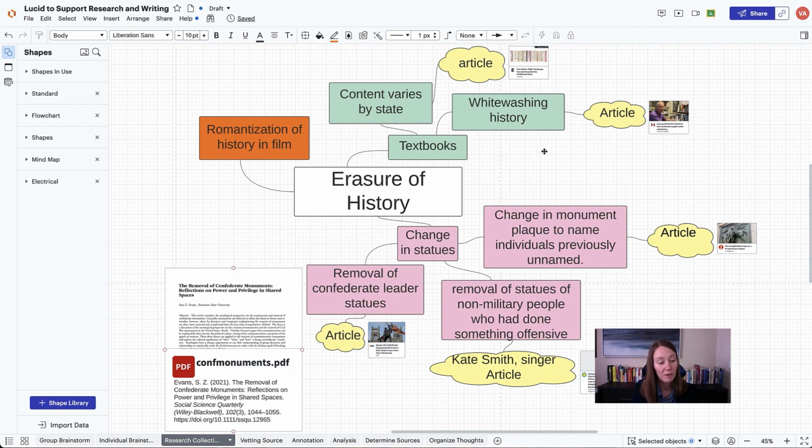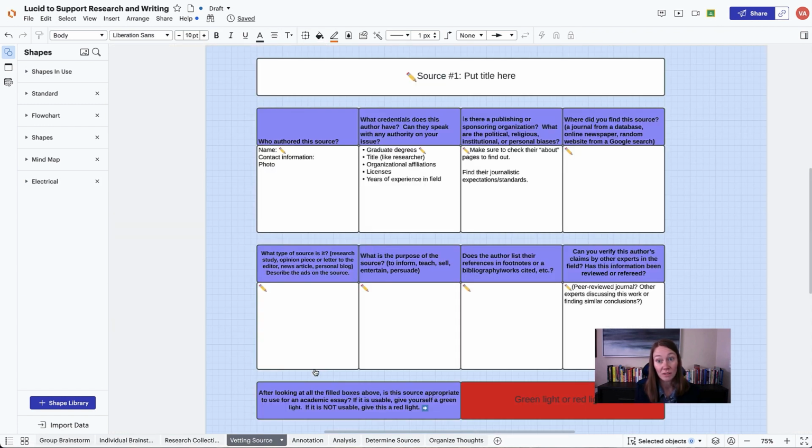You can also upload PDFs right to your Lucidchart, and that's so helpful. This one they pulled right from the database. You don't want them to lose it. So I tell my students, when you find an article that you like in the database, download the PDF, copy and paste the citation from the database, and put it right into Lucidchart for safekeeping. This helps them organize their thinking, see how sources are related to their ideas, see how sources are related to each other. And then we move on to the next step of vetting those sources.